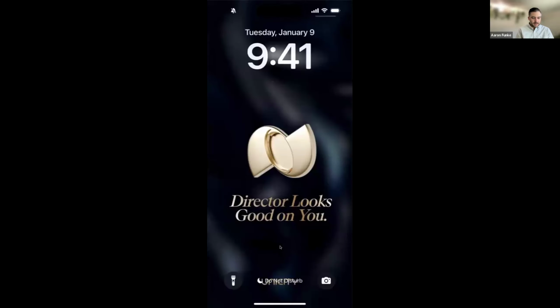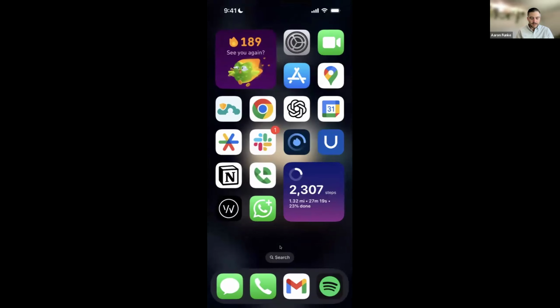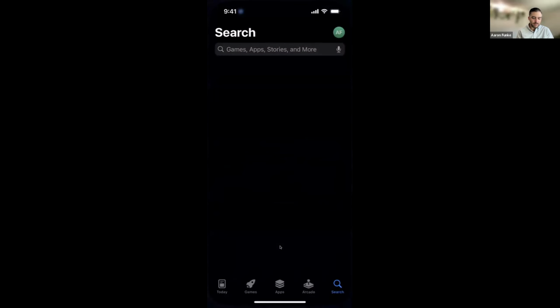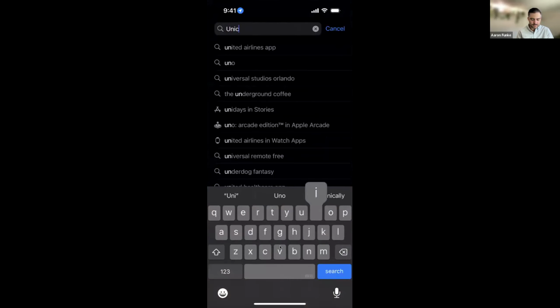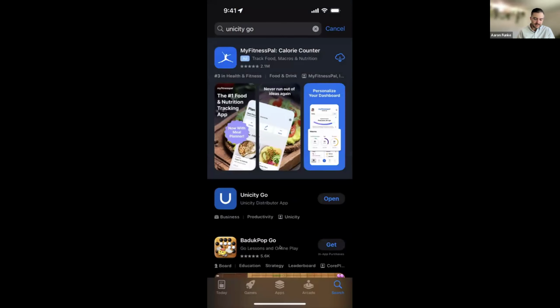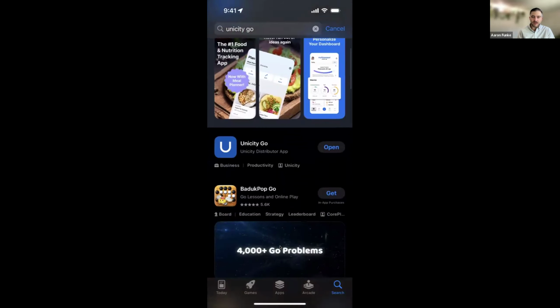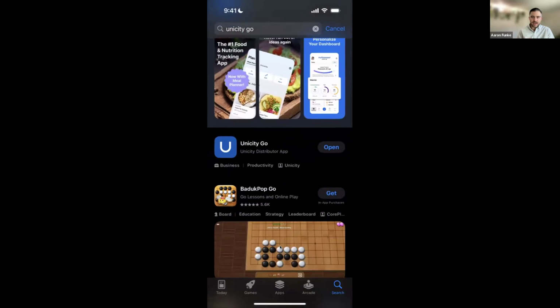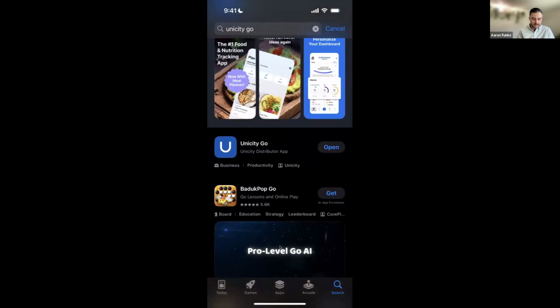So without further ado, I'm going to share my phone screen and we'll go through this together. All right. Once my phone screen comes up here. Okay, so like I said, we can go into the App Store and we can search for Unicity Go. And once you see that there, it's this one right here, Unicity Go with the U. I've already downloaded it. If you haven't already, go ahead and download that now. And we're going to open it.